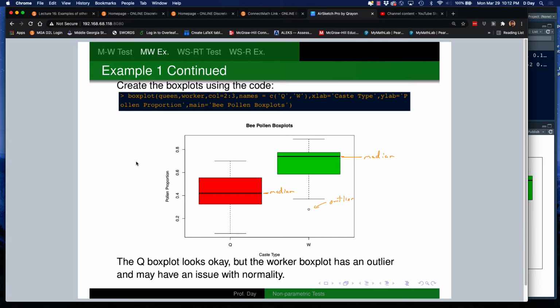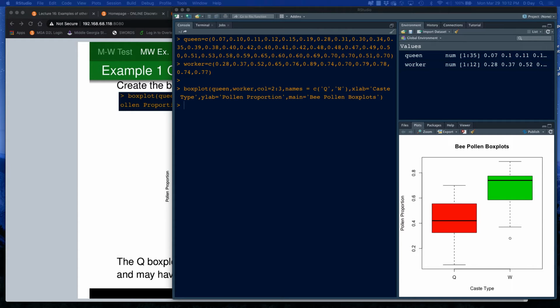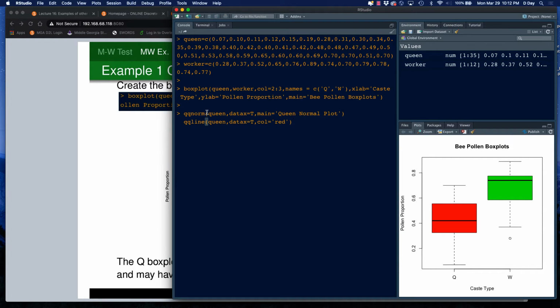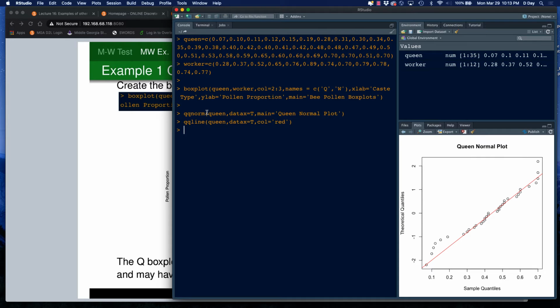But we might need to run the QQ norm and Shapiro test on each of these groups as well to be sure. So let's look at the queen first. So I'm going to run a QQ norm and a QQ line plot here for the queen. And that's not a bad looking plot there. It's a little wavy in parts, but it never really truly curves too far away from the line. All right. And then I want to do the Shapiro test on that queen vector as well.